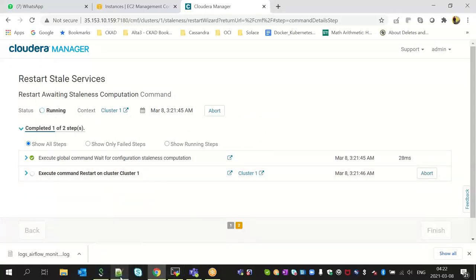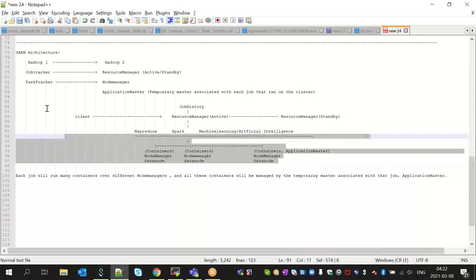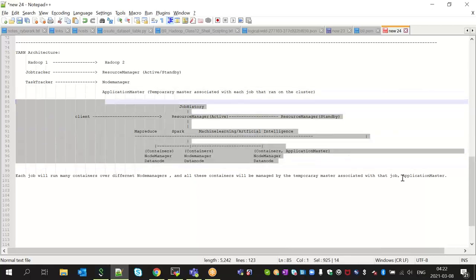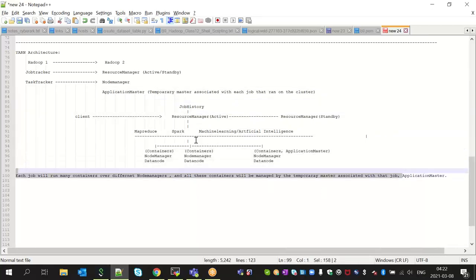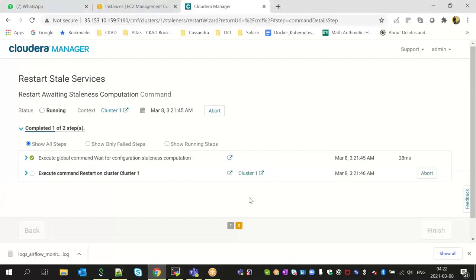But yes, we must know this architecture, because only when we know this and how it actually interacts within it, then we can quickly go to the issue and solve it easily.